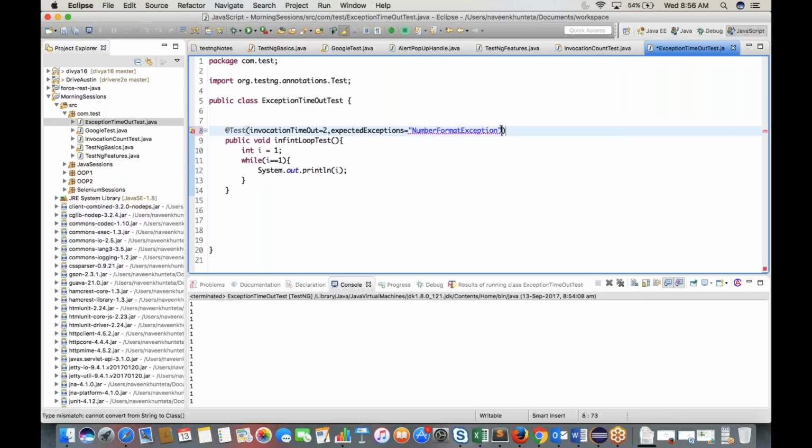It's actually asking for a class name. So number format exception, not the string. That exception class you have to write, dot class, like this. Although we don't use these keywords, this is a feature. So expected exception means I'm expecting this exception, so please don't mark my test case as failed. They might ask you at the time of interview, if you want to handle exceptions in TestNG, what is the keyword? We have expected exceptions, that we are expecting this exception, number format exception.